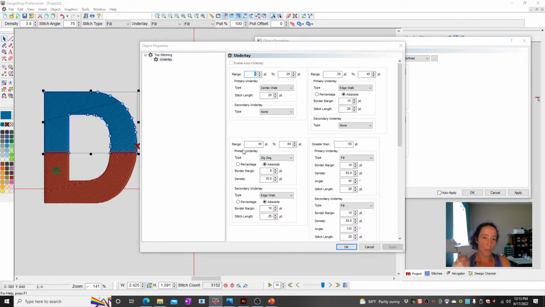When it gets bigger, you might want a zigzag. So when it's 40 to 60 points, a zigzag followed by an edge walk. The zigzag gives you coverage of the fabric. The edge walk cleans up the edges. And then you've got your nice satin stitch over top, or whatever type of stitch. And then when you get bigger than 60 points, you really can't do zigzags or anything crazy like that. So a fill underlay is best.